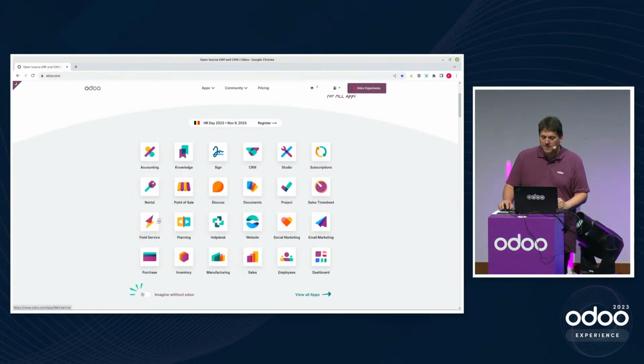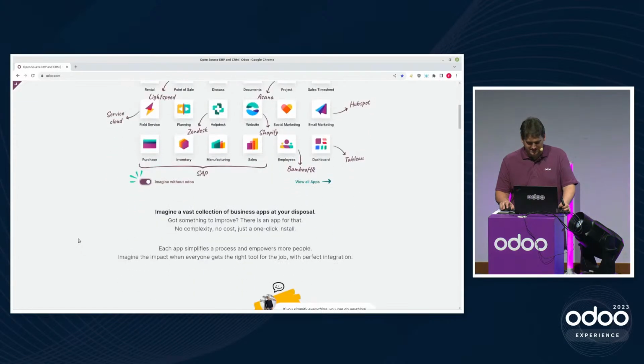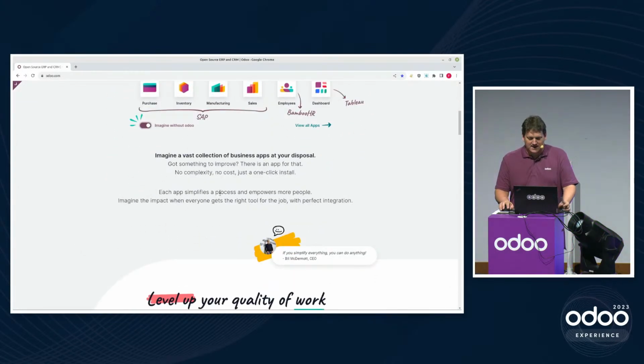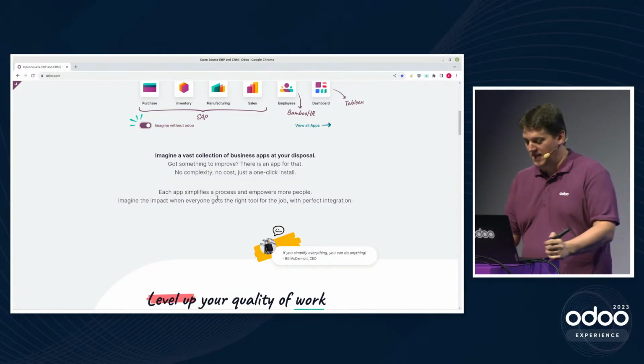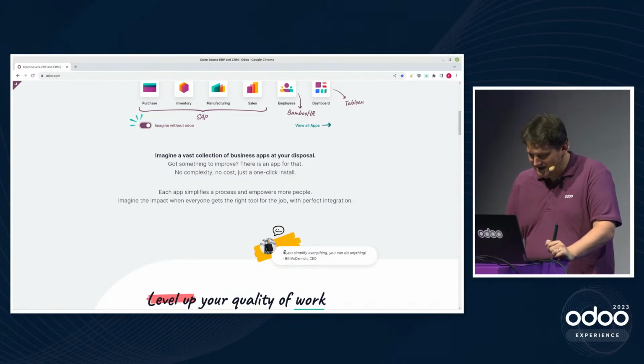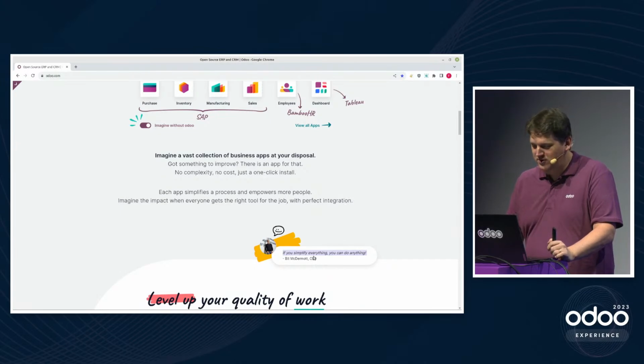So you have all your apps. Here it's the home page, so you have all the apps that are presented. You can play with it and say, oh, what is this? And the small slide I showed you explains. And so all our pages, we try to make it a little bit funnier and friendly. So here is one I really liked: if you simplify everything, you can do anything, which is really what Odoo is doing. And it's a quote of the CEO of SAP, Bill McDermott.